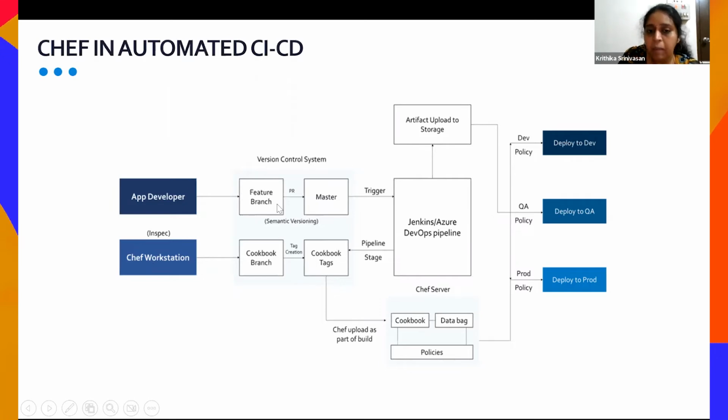So every time the CI runs, the cookbook is taken from the version control system, be it Git or any version control system, and then the tags are updated to match the semantic versioning of the application, and the cookbook is uploaded to the Chef server. And data bags are also uploaded. Everything that needs to be done is automated through scripts as part of this Jenkins pipeline. So they will be ready for deployment in the Chef server.